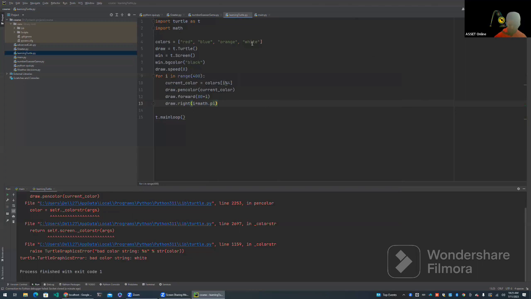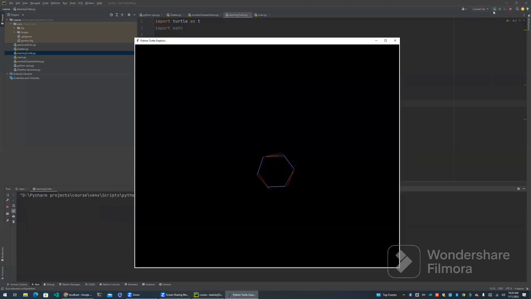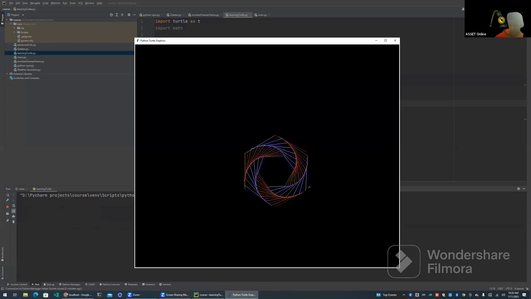So let's close that. If we use 59 degrees, we'll have some pretty cool effect. It's going to be this hexagon, and it'll look pretty cool.